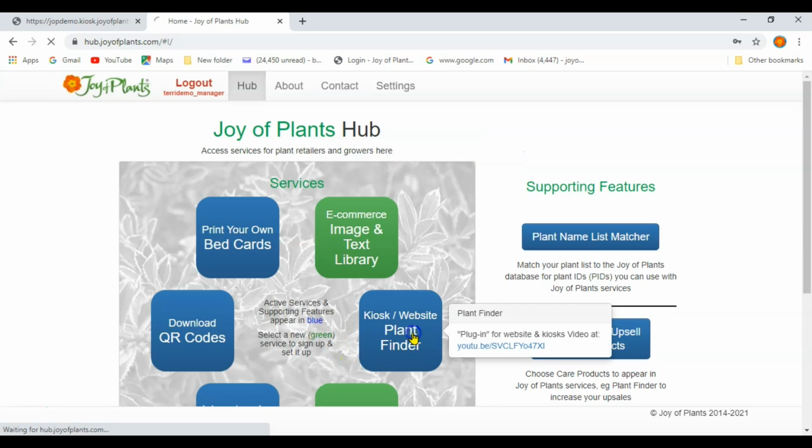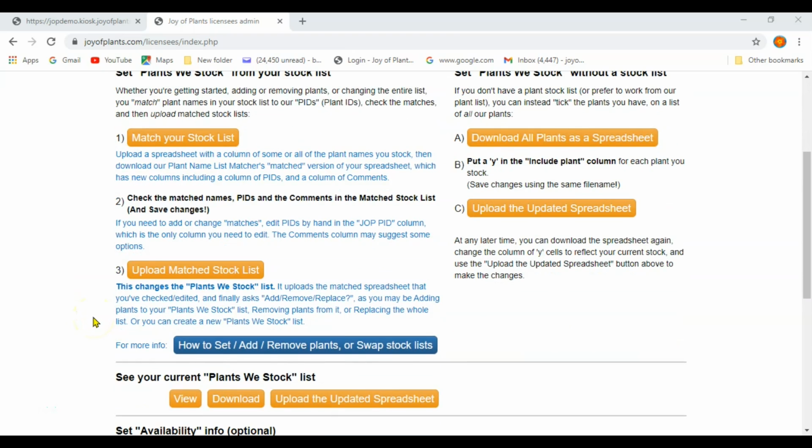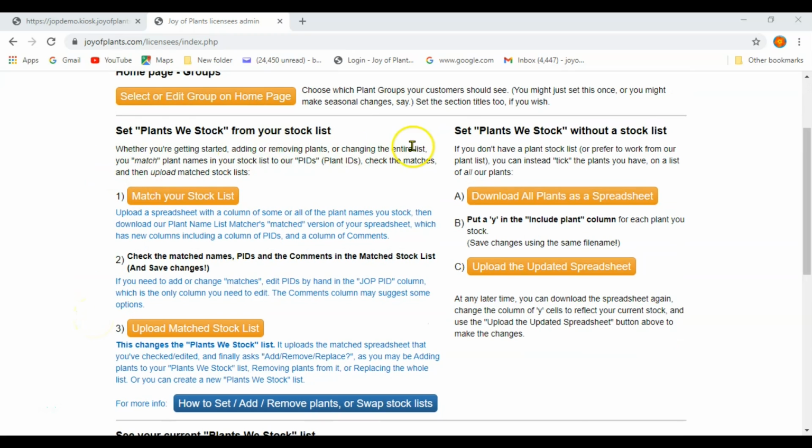This takes you to the Plant Finder Content Management page. In this page, you can manage all the content in the Plant Finder. The second section here has the options for managing the plants we stock list. We use the options on the right-hand side to set plants we stock without a stock list.